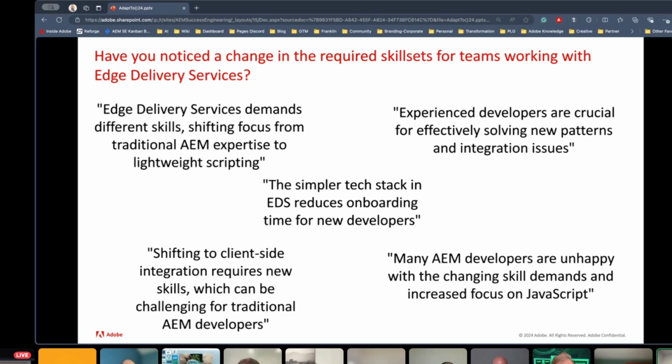I think one way of thinking about this is that AEM traditionally was very strong in terms of modularity, right? With OSGi basically being a component framework around modularity and having the ability to have replaceable components. And with Edge Delivery Services, we are moving this up conceptually into the architectural layer.